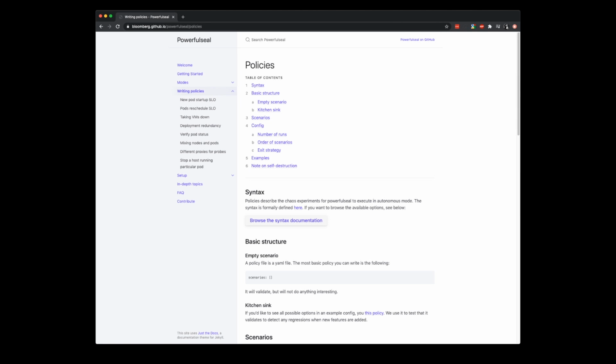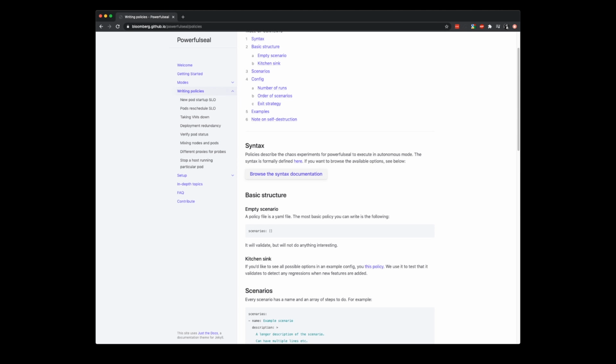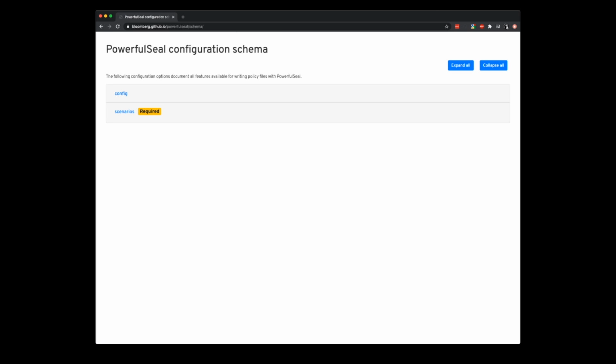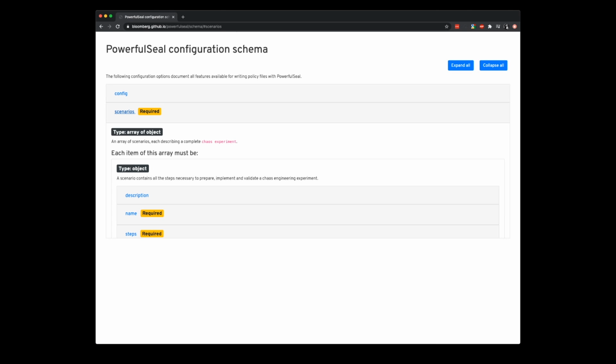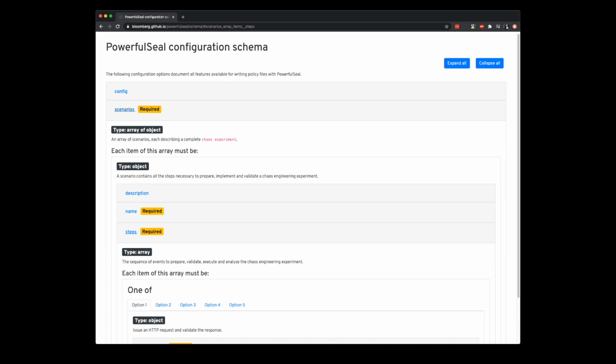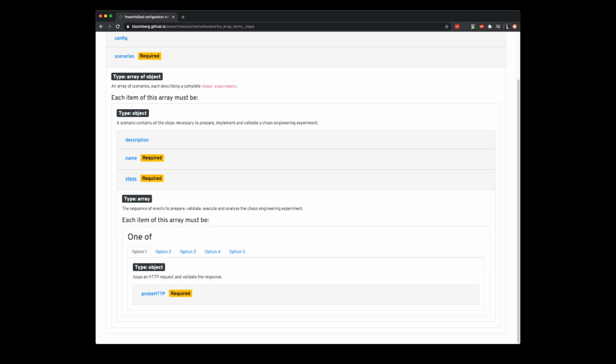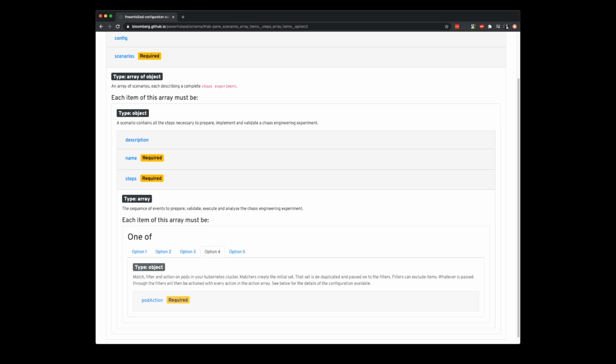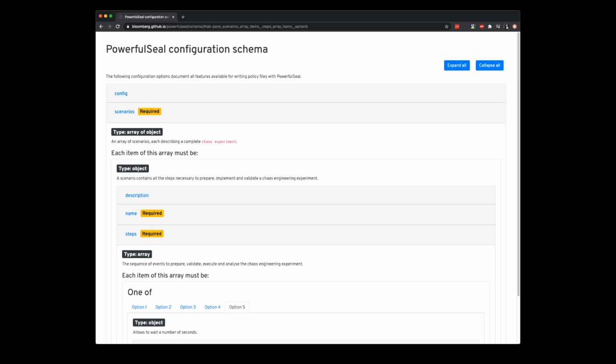And if you are wondering what the syntax looks like, there is an up-to-date automatically generated documentation that shows you what kind of things you can do. So if you do scenarios, steps, then you can see the kind of things that are available to you. So probe HTTP, kubectl, pod action, node action, wait, and stuff like that. But this is for another day.